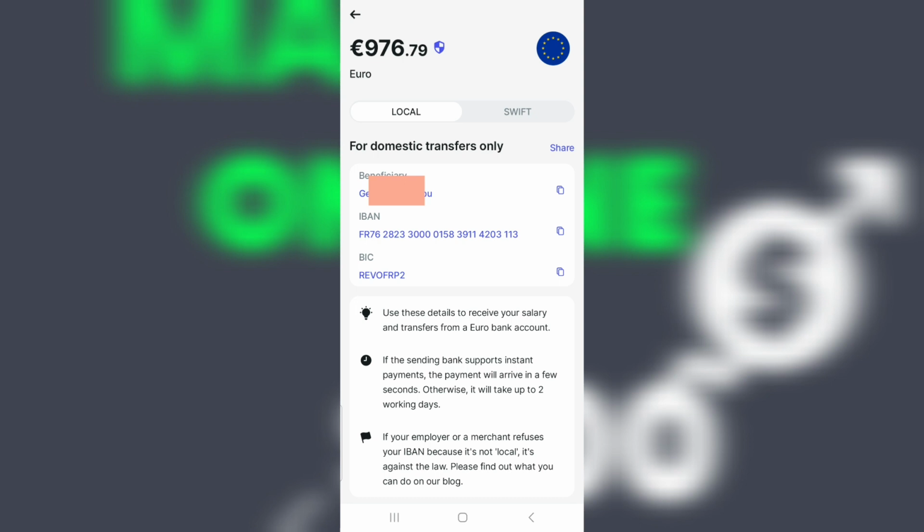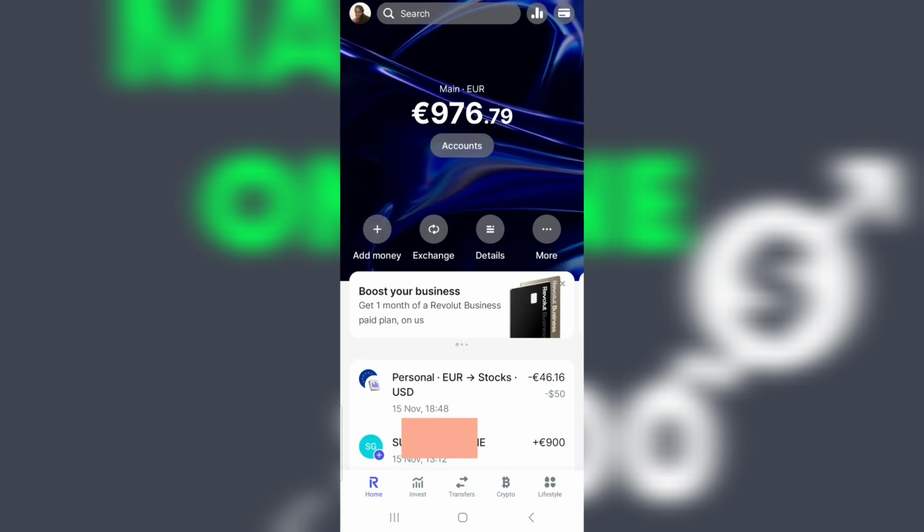If you want anyone to send you money, you can just send them your IBAN account and your BIC code. Once you send them all that information, they can use it to send you money, and you can receive the money within 2 business days. And what is still good is that you can send money to anyone on Revolut.